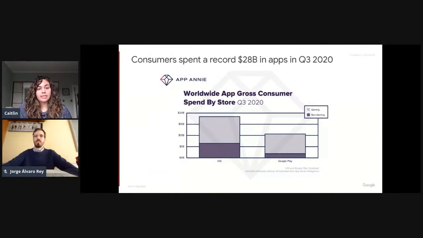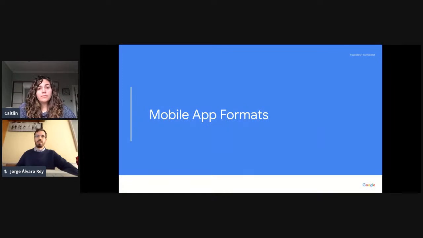So if we look at the specifics here, on iOS we saw spend grow by 20% year over year to 18 billion in Q3 of this year, and Google Play grew 35% year over year to 10 billion. So that was a quick overview of why apps are important. Hopefully that hammered home the point that you should be focusing on apps, but let's get into some of the specifics about the different ad formats and how exactly you can monetize them.